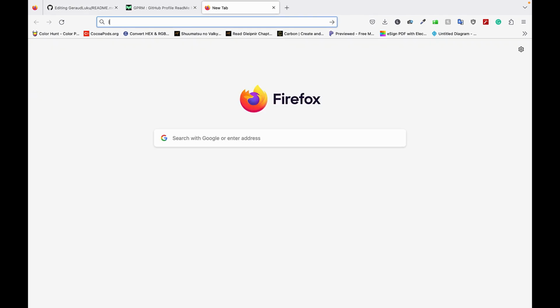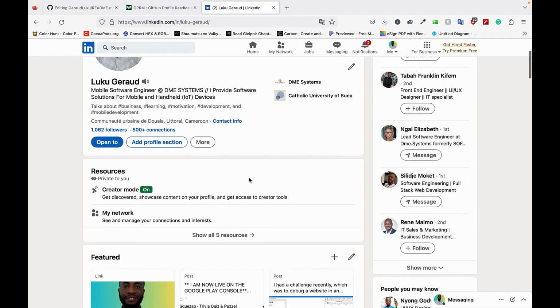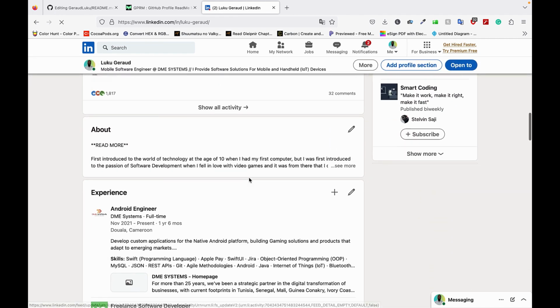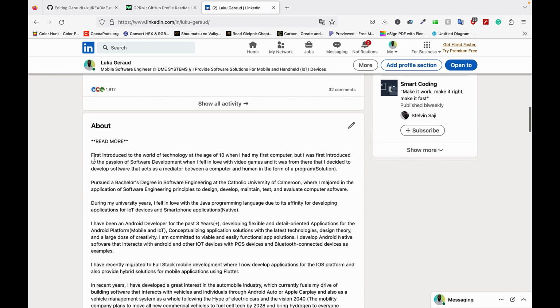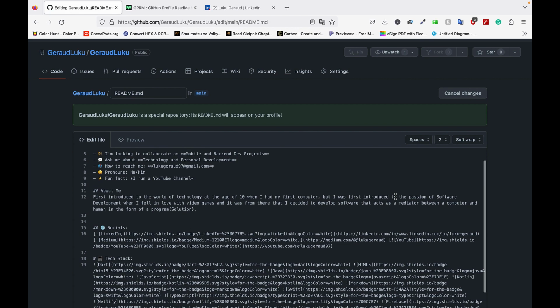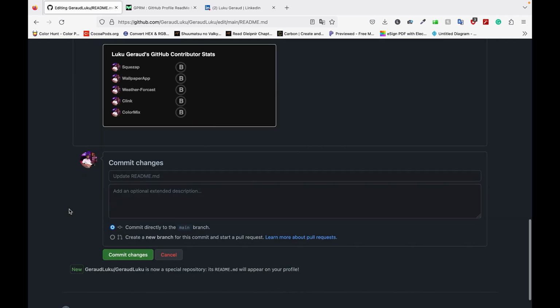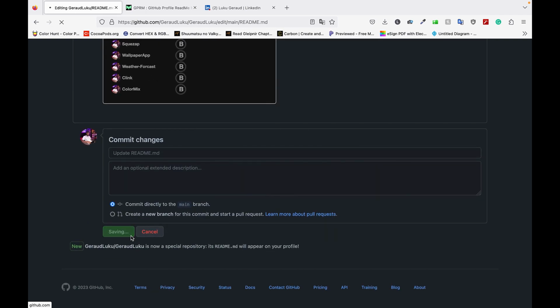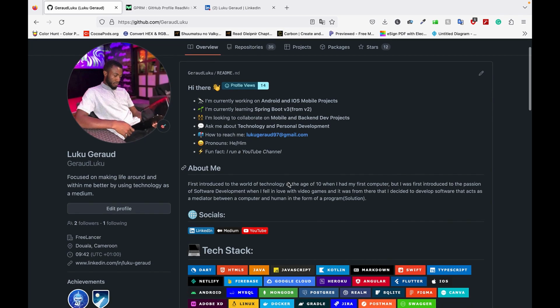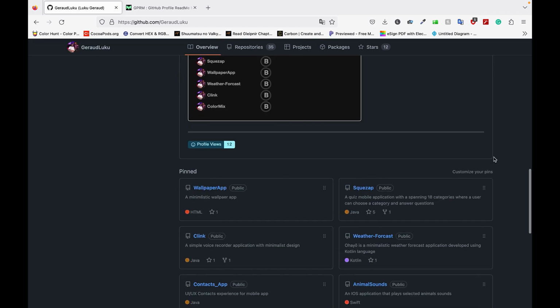So open a new tab, and I'll be going to my LinkedIn profile. In my LinkedIn profile, I'll be moving to the about section, where I'll be getting my information for my readme file, and I'll copy the first paragraph, then head back to my GitHub readme file and paste it under this. So let's first preview it. Okay, I think this is fine. I'll commit the changes and let's check it out. So yeah, about me and the changes we just added.